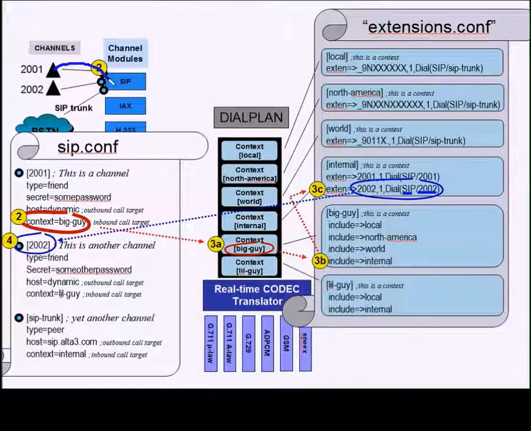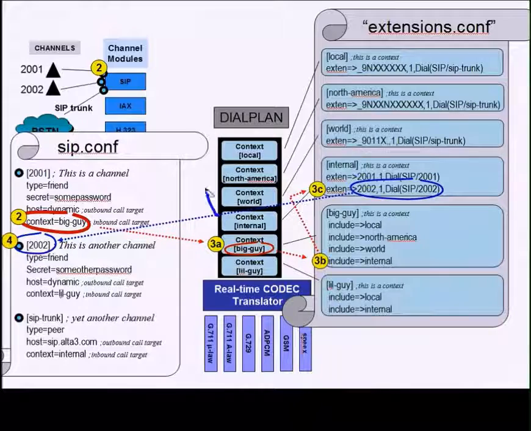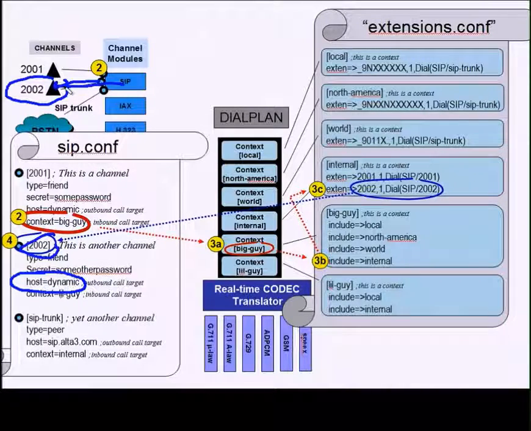So we saw our invite go to the channel to big guy, to local, to North America, to world, to internal, where the internal had the instructions to send the call back out to the SIP module, or maybe I should have said go back up to here, which is represented in the configuration. We now have channel 2002 aware of a call that's going outbound. So we need an IP address of this guy that we're going to contact, and we see host equals dynamic.